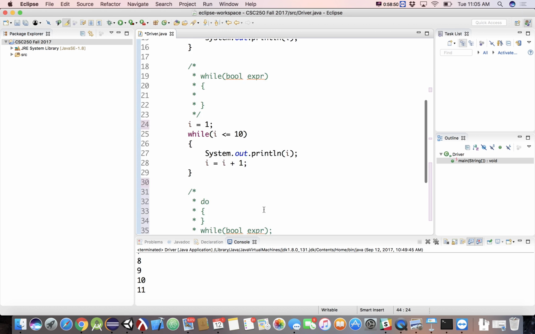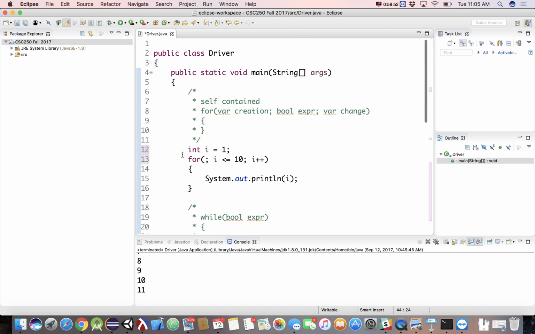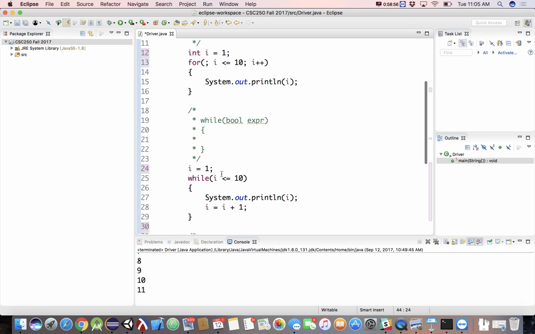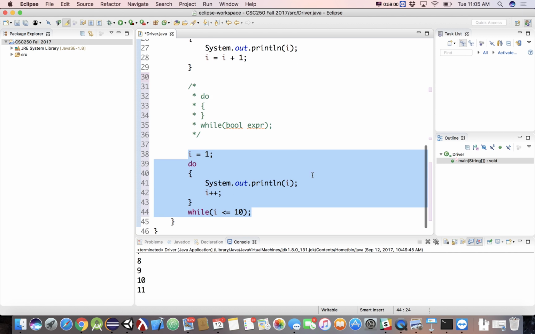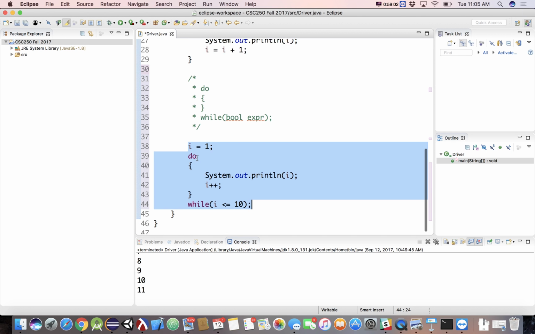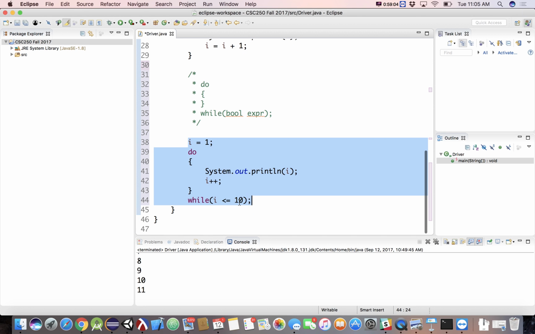Okay, so we had I is equal to 1 up here. We counted from 1 to 10. We reset I to 1. We counted 1 to 10. We reset I to 1. We counted 1 to 10.